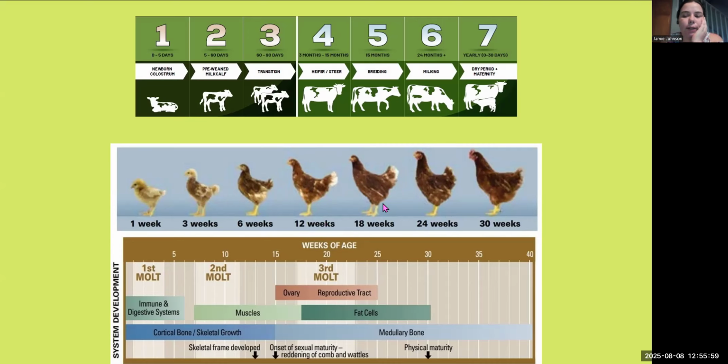Don't quote me on that. Those are numbers from forever ago that I'm trying to remember. But once they've fully matured, this says about 22, 23 weeks, or physical maturity at 30 weeks for this specific type of chicken. Onset of sexual maturity happens at 15 weeks. And so you're probably going to see egg production, this says here, ovary reproductive tract, probably about 25, 30 weeks if you're looking to get eggs.